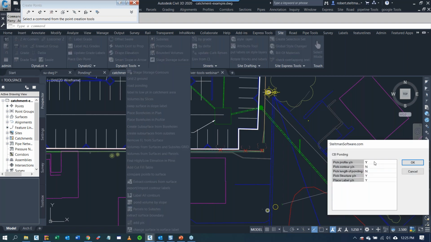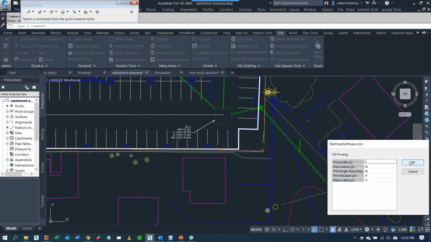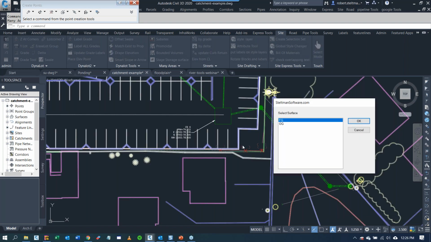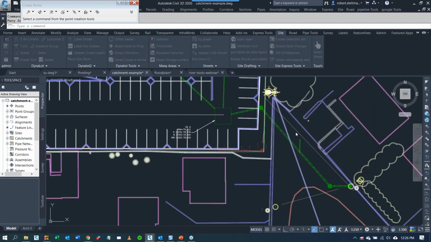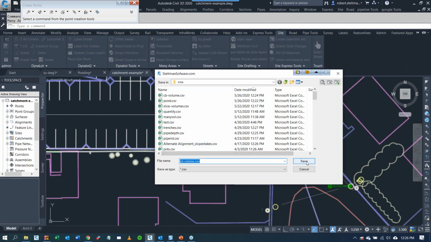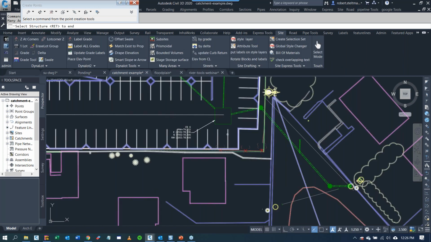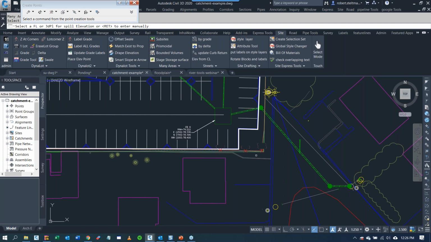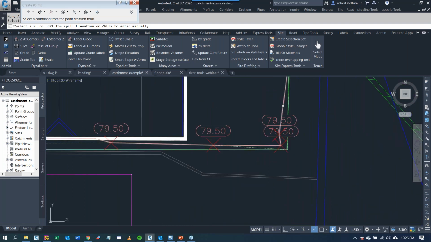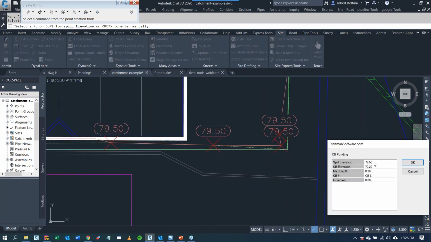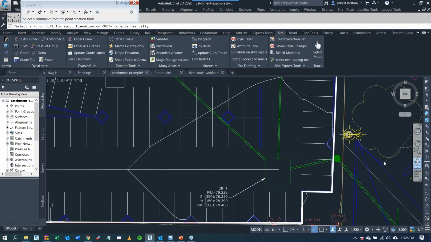And this time we're not going to pick the profile. And we pick our surface. And there's a file to save. And we pick our structure. And then we pick the feature line that we created from our catchment. And there's the spill elevation and the catch basin elevation.